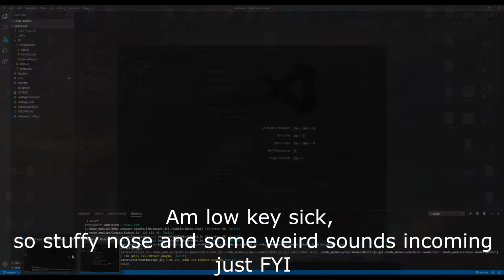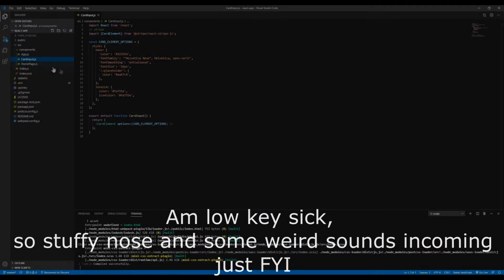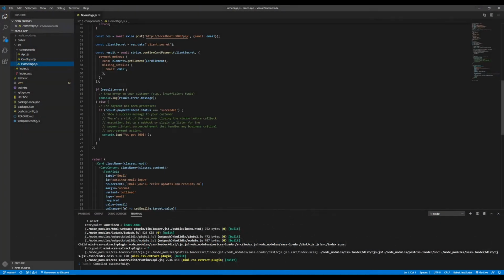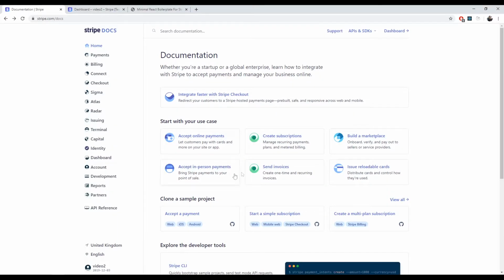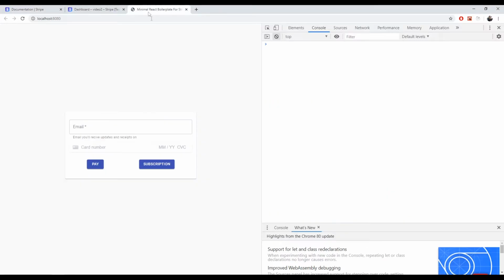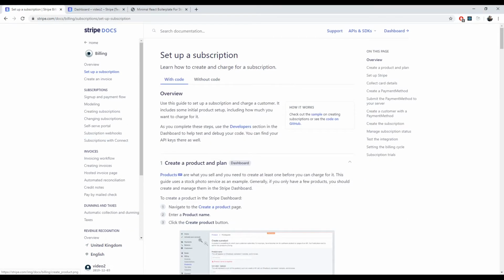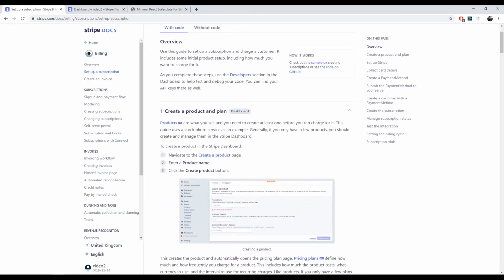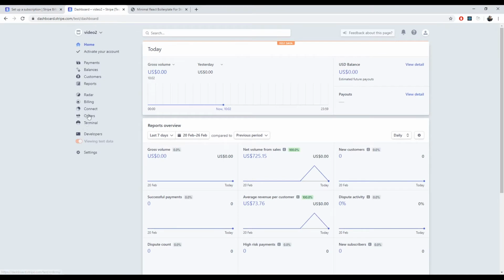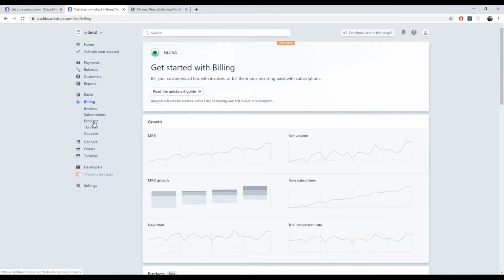The base code we currently have here is the one from the previous video on how to implement single Stripe payments into your application. So starting off, let's open the docs and go to subscriptions and follow the guide. First, create a subscription plan. For that, we'll go to dashboard, billing, and then products.